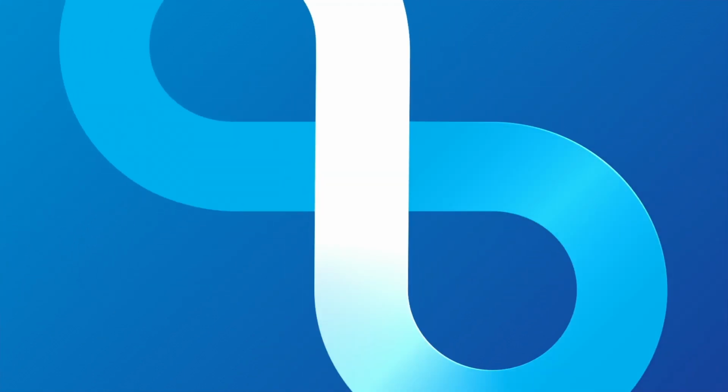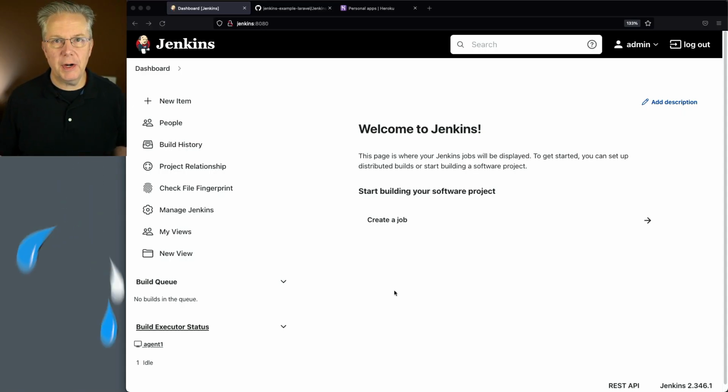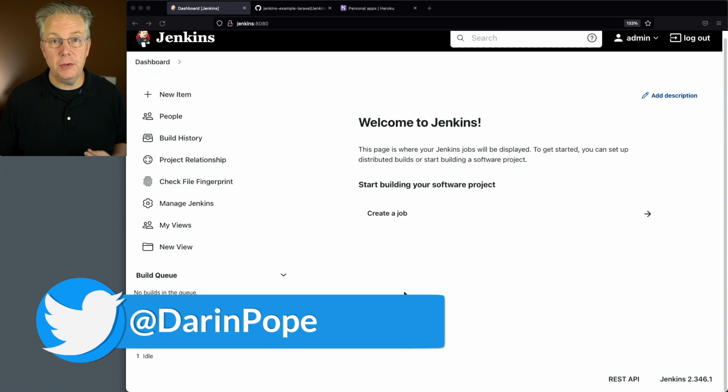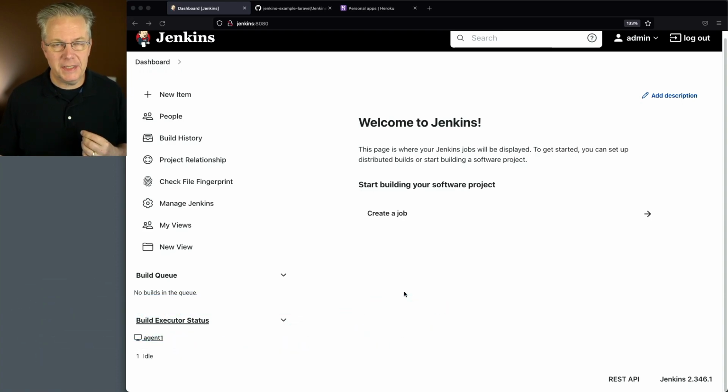How to build and deploy a Laravel application using Jenkins. Here's today's starting point. I have a Jenkins LTS controller version 2.346.1. And attached to this controller, I have a Linux-based agent that has Docker and the Heroku CLI installed.